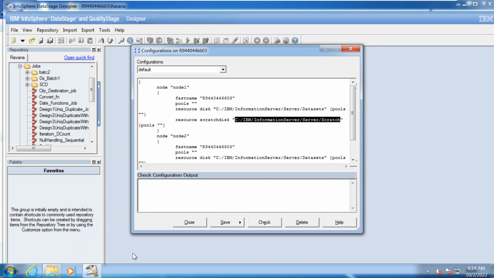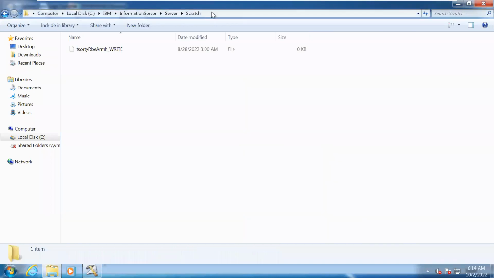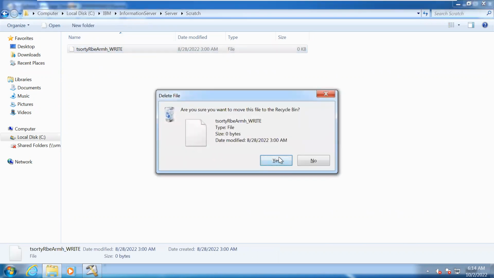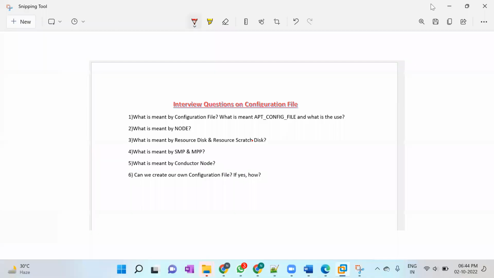Let me show you this path as well. If you see, this is not the DataStage one, it's some other one which I have created manually, so don't think about this. Whenever your DataStage job runs, if any execution fails, then it will create the scratch file. Otherwise, if execution is successful, you will not have anything. Your transformations happen in the resource scratch disk, and once they are done, nothing will be there under the scratch disk folder. This is what the resource disk and resource scratch disk are.